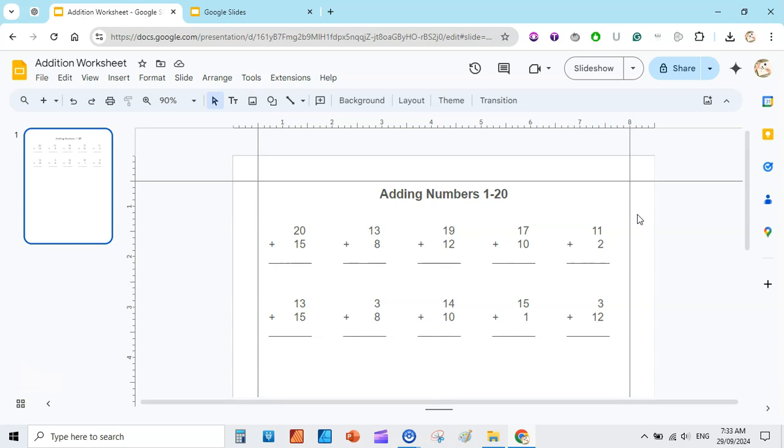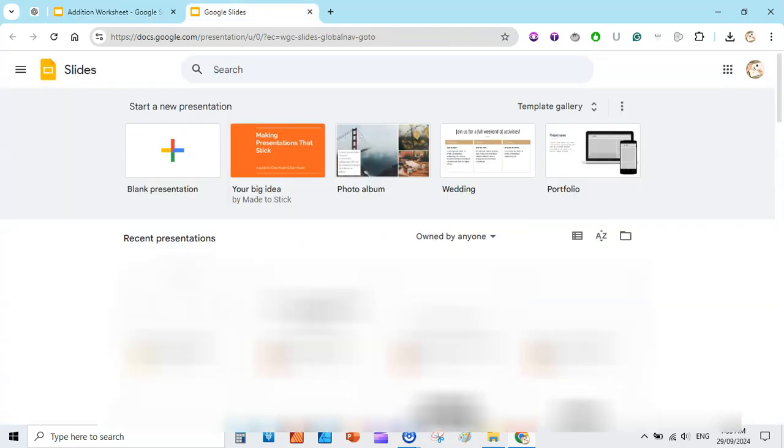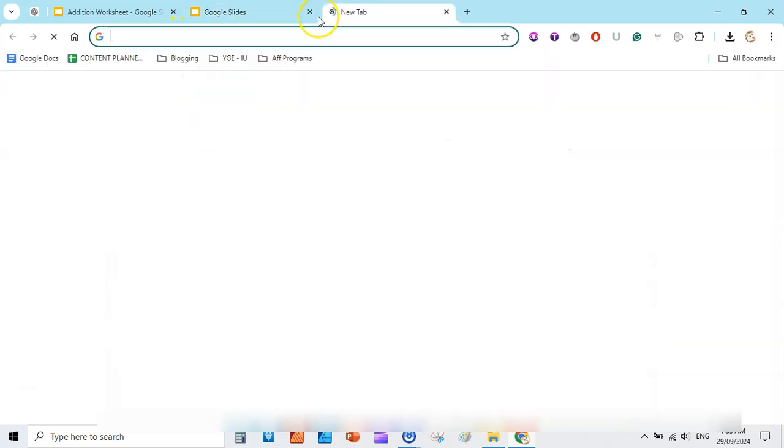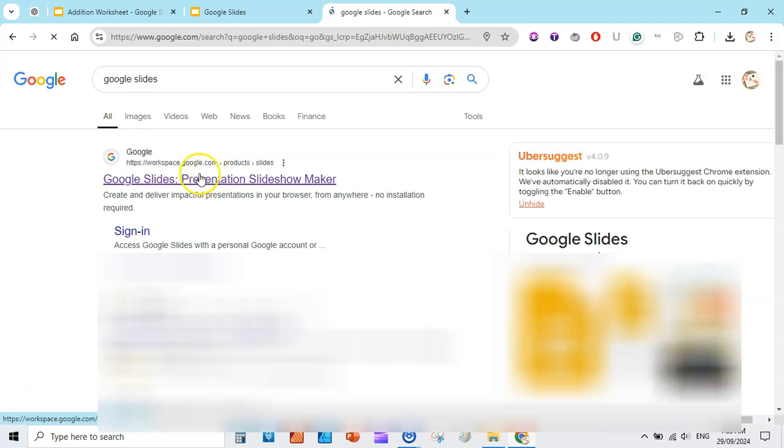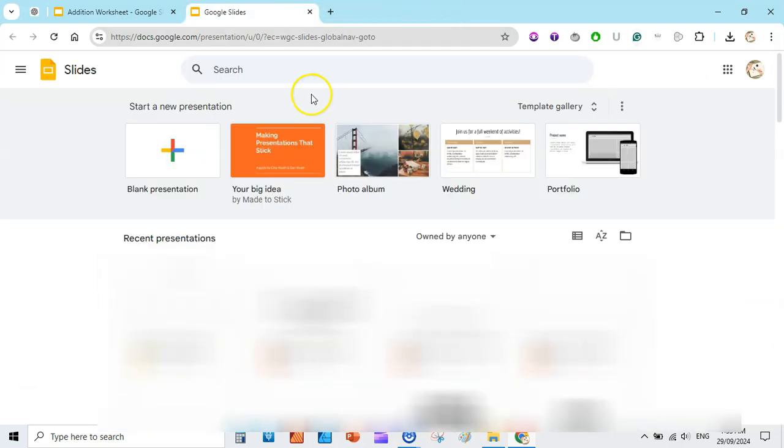So first of all you can go to Google Slides. By the way, you can also create this using PowerPoint. The process is very same. You can simply Google it or you can go to this link, docs.google.com/presentation, or you can simply search Google Slides, click on the first link and then you will be here on this page. Here you can click on blank presentation.